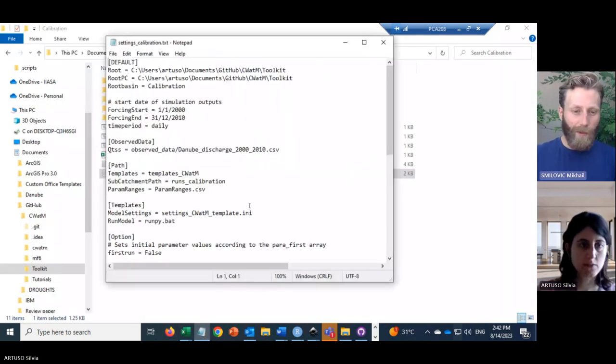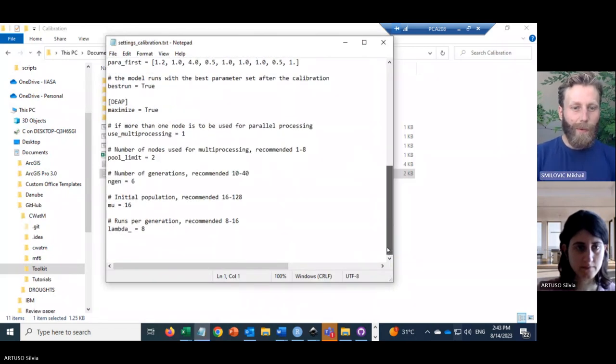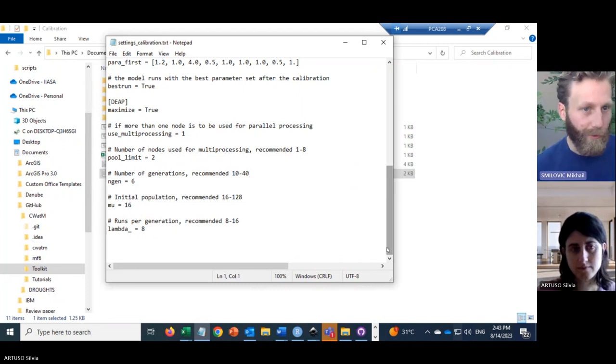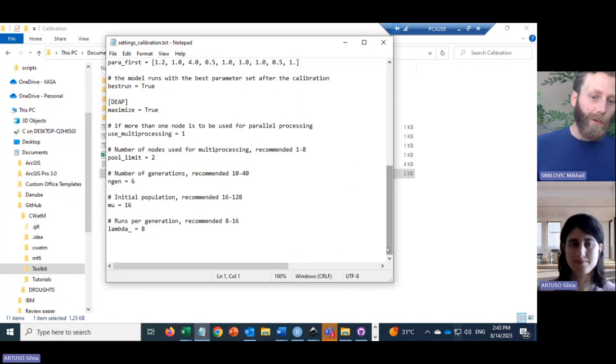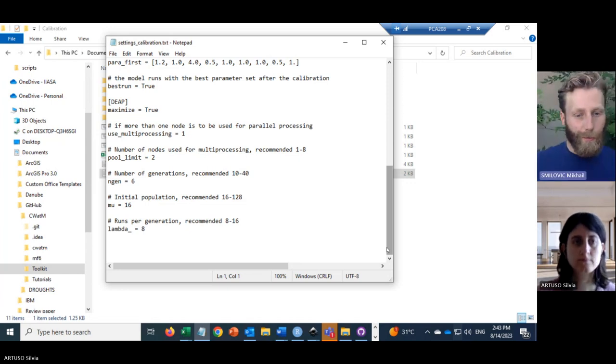Okay, let's scroll to the bottom. What we see here is this pool limit equals 2. This means that it is told to use 2 nodes on your computer. We discussed this earlier: there are 8 nodes on your computer, and we've set it to 2. The line above, use multiprocessing, says to use more than one node. If you had set it to 0 or false, it would only try to ever use one node on your computer. So now we're using 2 nodes for parallel processing.